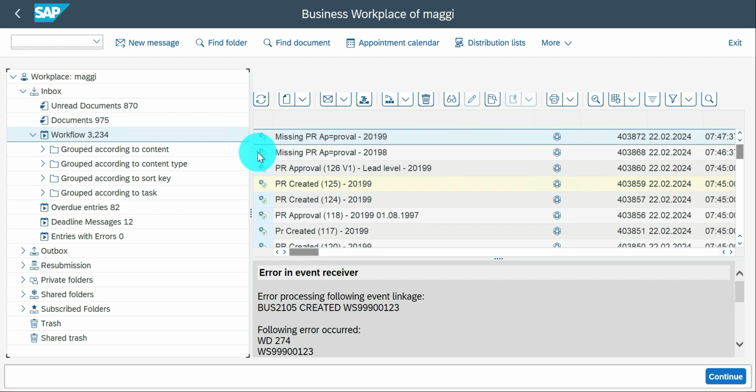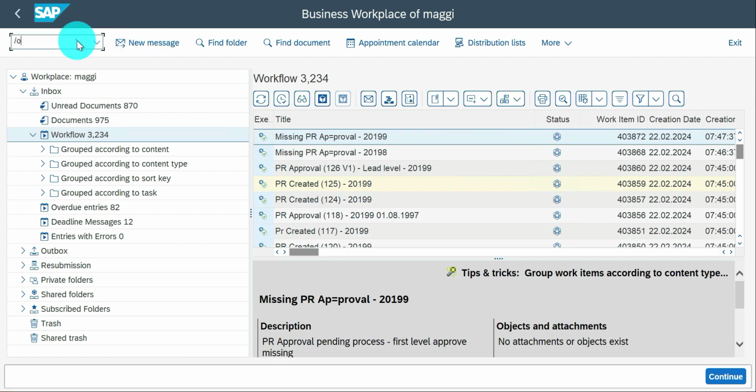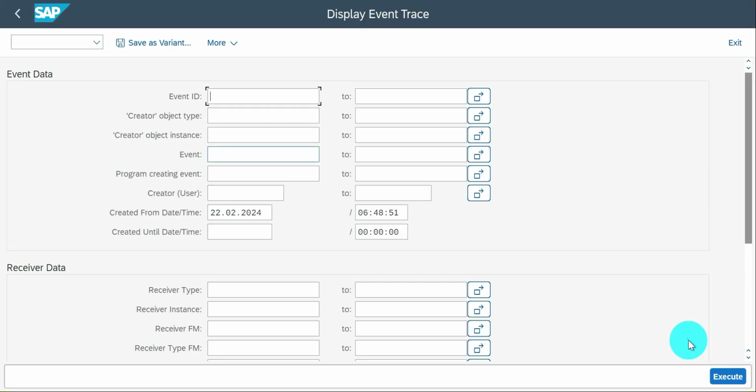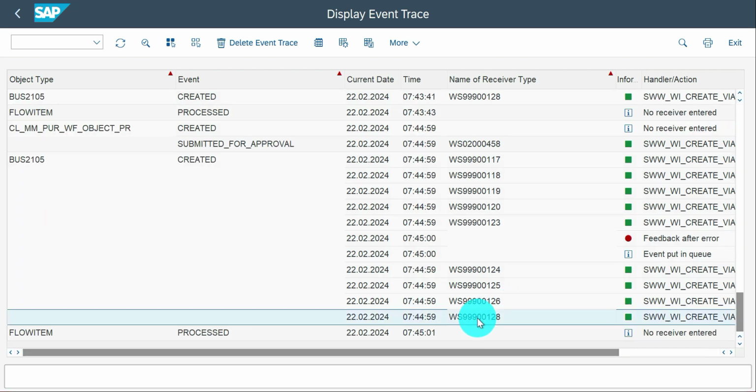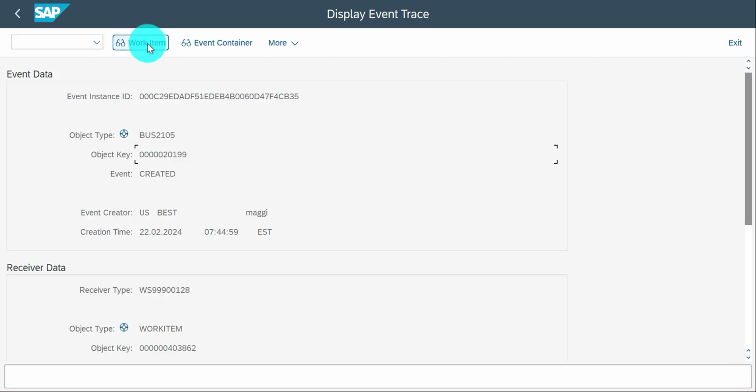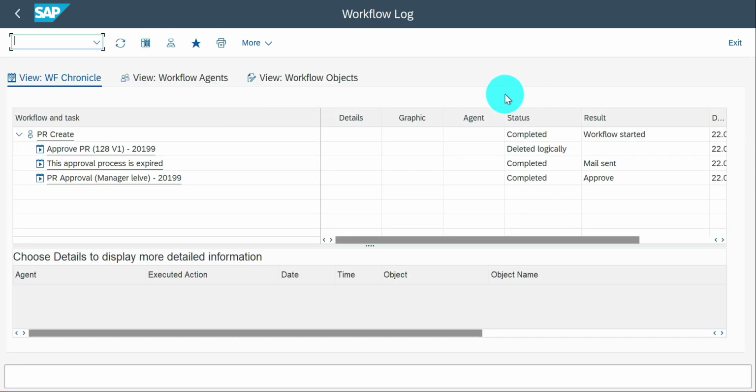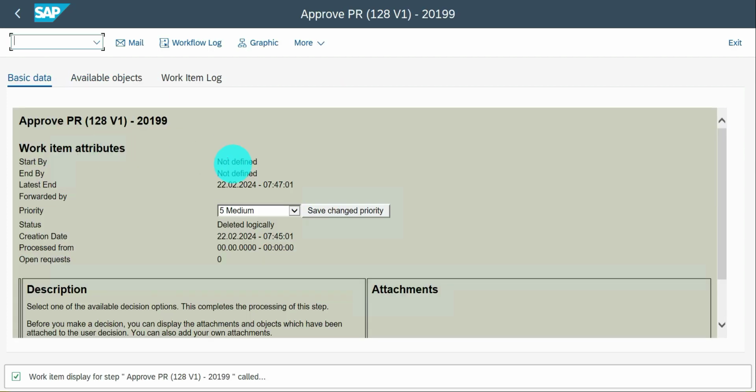So now you can see the workflow log is SWEL. Execute. Go to workflow item. And here you can see the different statuses, logically completed, and if you go to the approval one, you are able to see the latest end here. Okay, so 147 it ends. It was actually created at 45, and in 2 minutes it got expired or it ends. Okay, that information you're able to see.